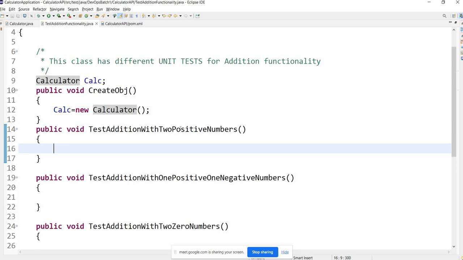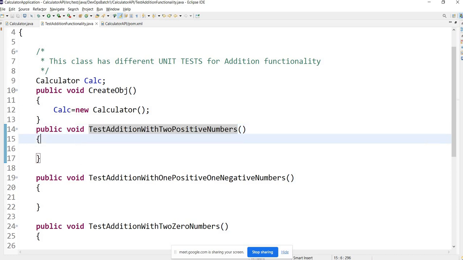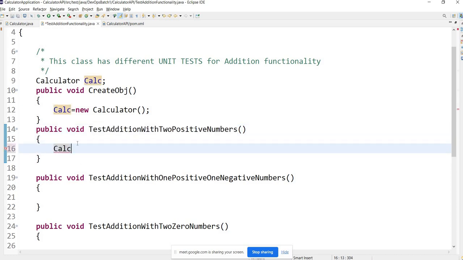So what is our first test case? The first test case, I want to test my addition function with two positive numbers. So what I'll do is calc dot addition. I'll call that addition method with any two positive numbers. So let's say 30 and 50. So my addition would be called with two positive numbers. It will do its job and return me the result back.